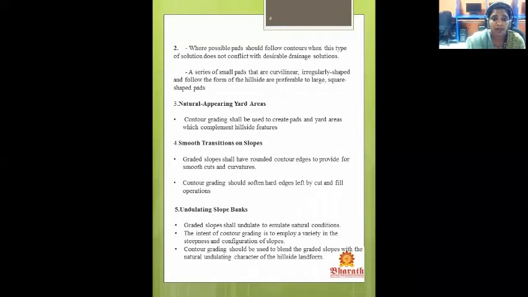Where possible, pads should follow contours when this type of solution does not conflict with desirable drainage solutions. A series of small pads that are curvilinear, irregularly shaped, and follow the form of the hillside are preferable to large square-shaped pads. Contour grading shall be used to create paths and yard areas which complement hillside features.